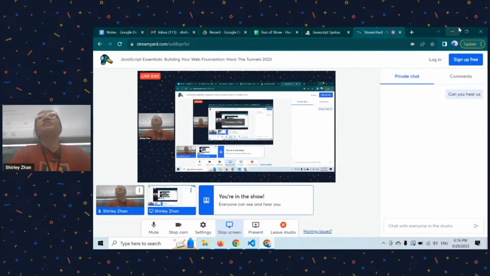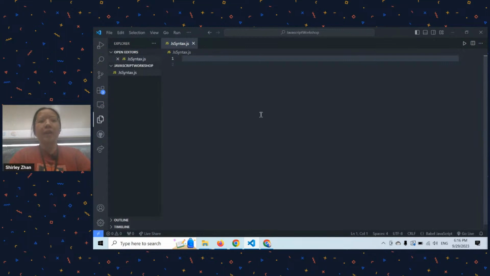Primary websites and make it interactive. So hopefully you're seeing the screen right now. I'm going to be opening up a code editor and I'll be doing some live JavaScript demo code so you guys can see the various syntax of JavaScript.